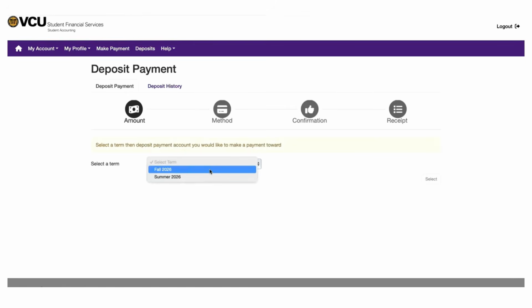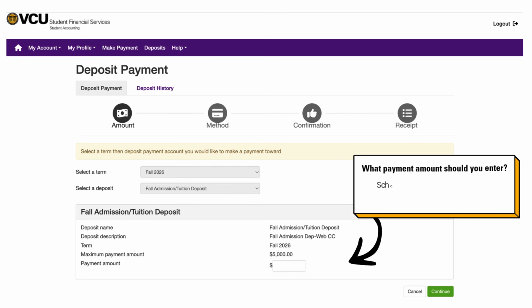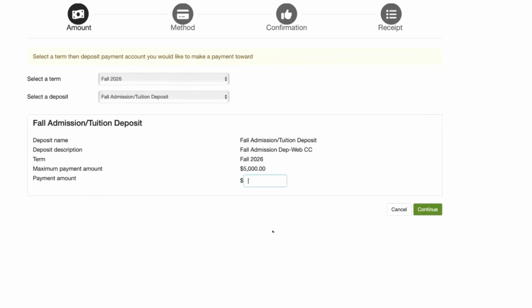Next, select the term you'll begin taking classes at VCU. This is either fall, spring, or summer. In the Deposit Payment dropdown, choose Tuition Deposit. Now enter your deposit amount. Here's a quick breakdown. School of the Arts undergraduate students pay $300. All other undergraduate students pay $100. When you're ready, click Continue.